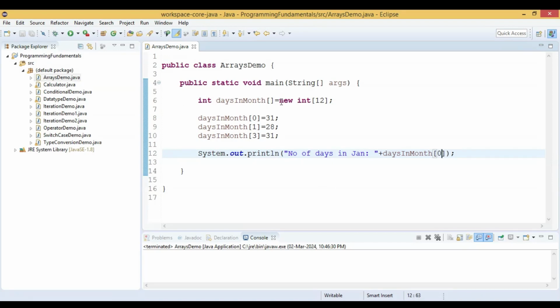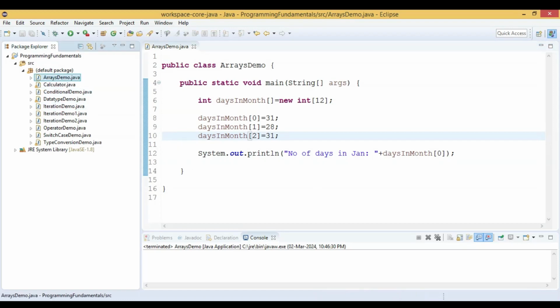So what we have done here is at line number 6 we have declared an array. We have instantiated an array, and at line numbers 8, 9, 10 we are assigning values to the array by using the index. Okay, so for the 0th index we store 31, for the first index we store 28, and for the second index we store 31. Now let us print this array by using System.out.println. Let us run this code and see the output. See, number of days in Jan, 31, is printed.